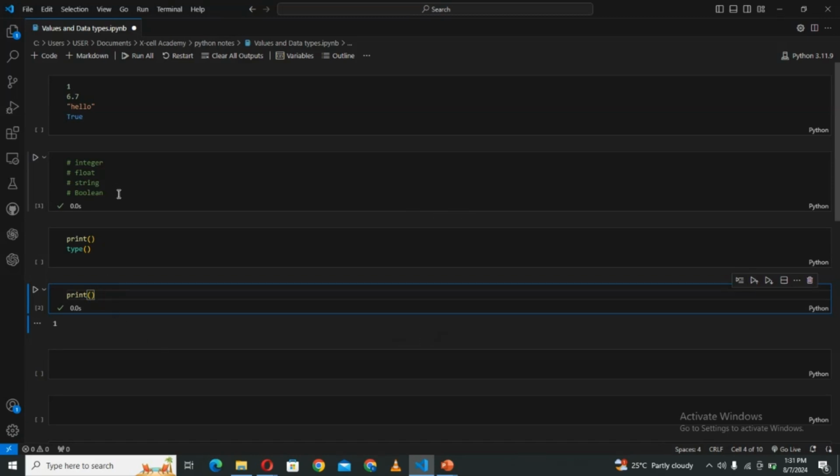If I change this value to another value, 6.7, and I run this, it displays 6.7. If I change this other value to hello, run it, it displays hello. If I change this other value to true, it displays true. So you see that whatever value you place inside this print function, it displays it. You see how the print function works.